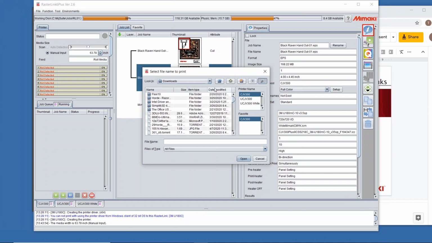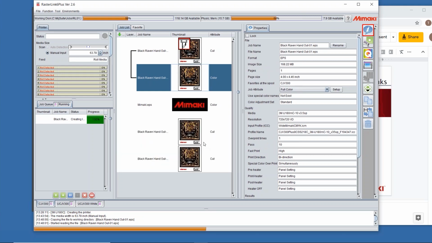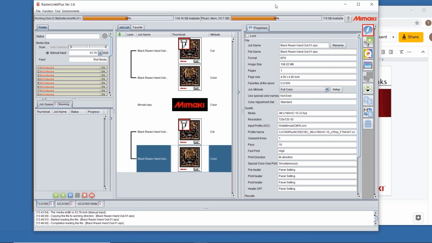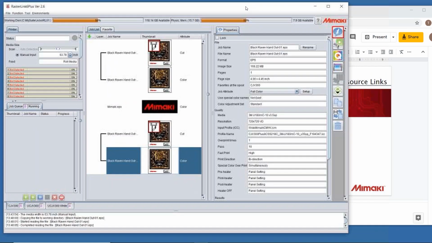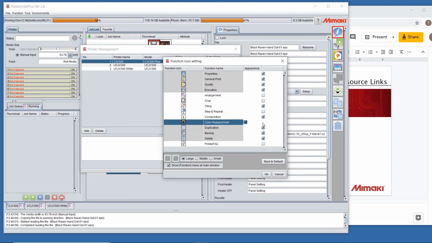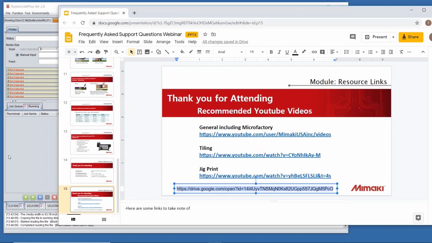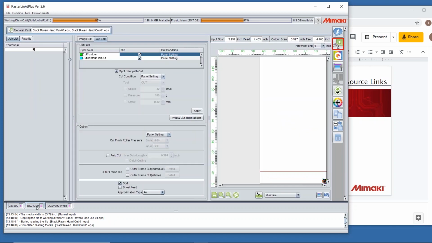Hang on a sec here. Let me reopen this and make sure I have the file I thought I had. CJV 300, environment, printer management, function icon is checked. All right, let me try it on this other window and see if I can get it to roll.